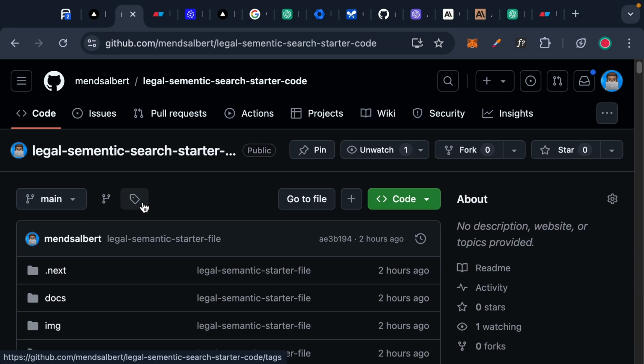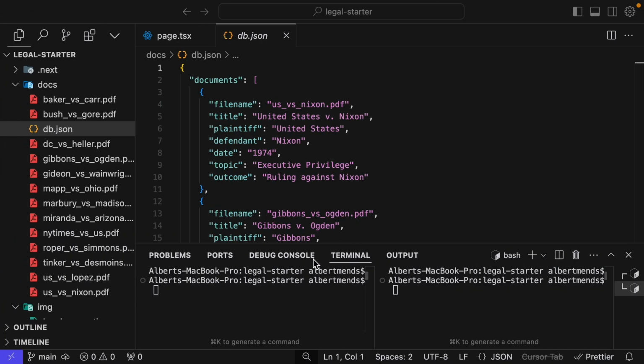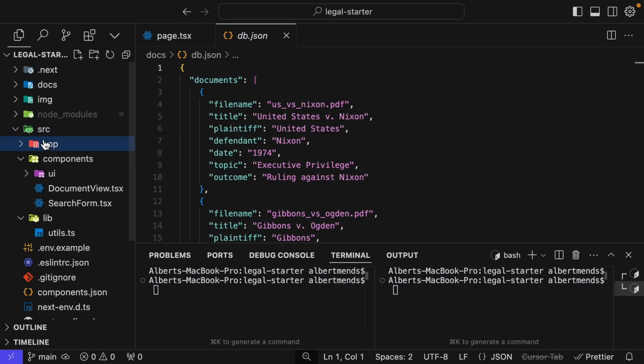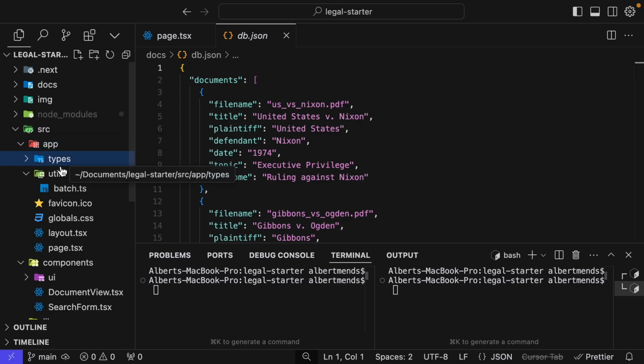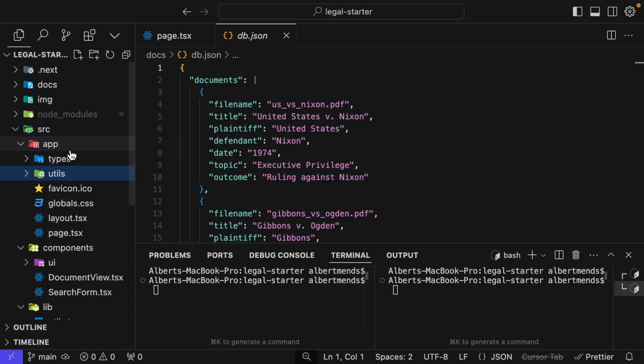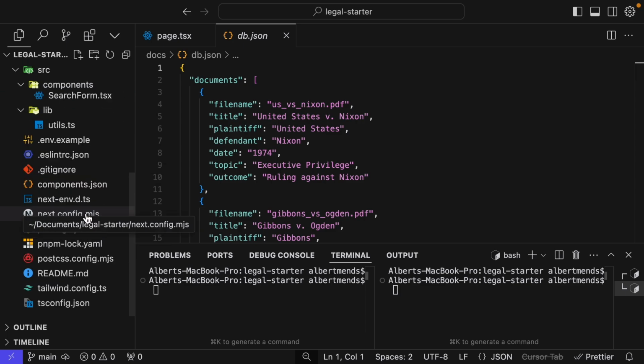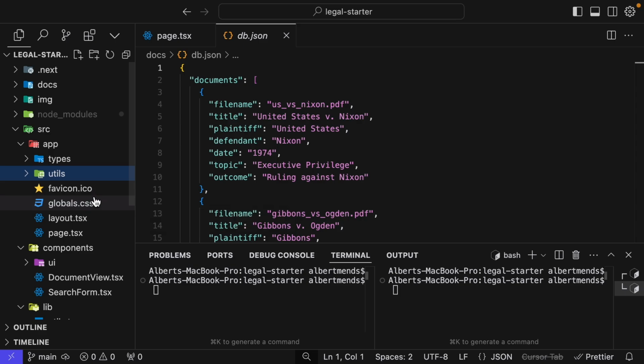For this project, I have prepared a starter file to make everything easier for you. This starter file includes the document, images, and the necessary packages for building this app. Simply clone the project, open your favorite code editor, and ensure you have all these files available in the project directory. So the docs, the image, the app, the src folder, the app folder with the types and utils folder inside the app folder, components, and the lib folder. So make sure you have all these available in your project directory.